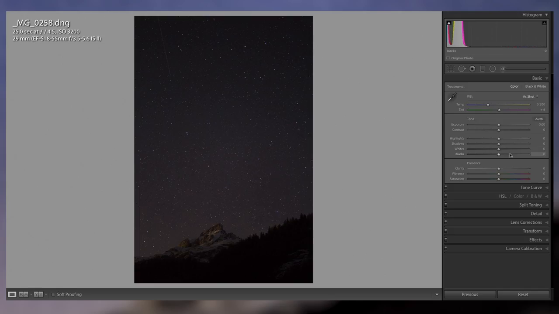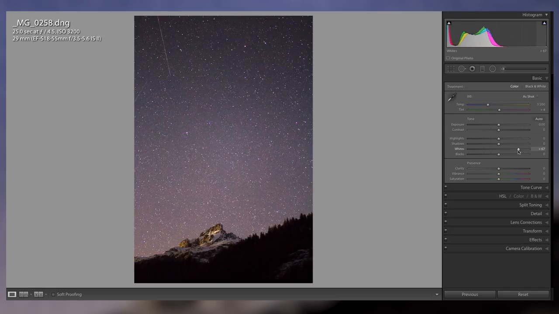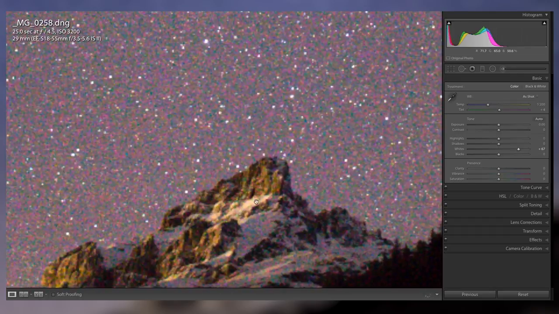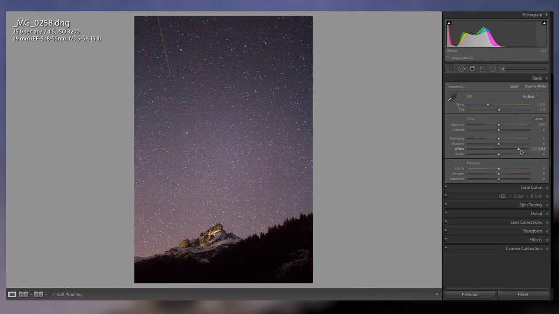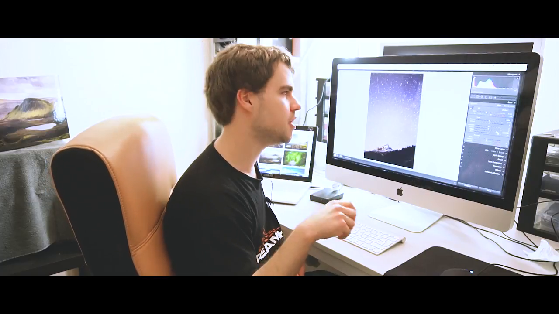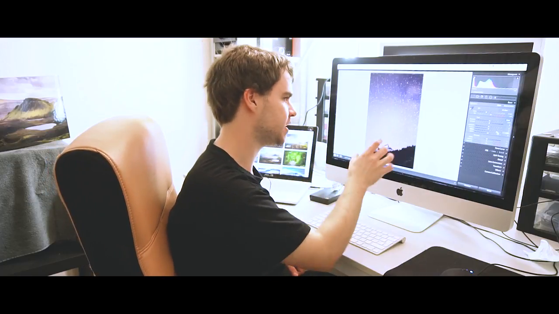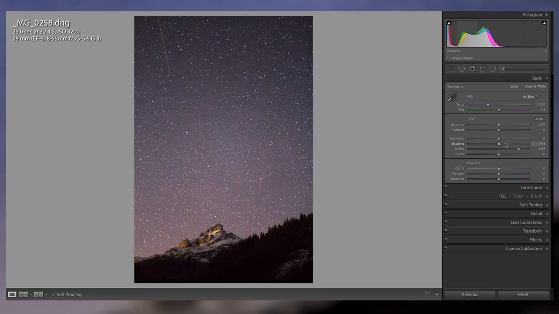So let's get started by bringing up the whites. The thing here is that I have this mountain in the foreground. It's also illuminated by some light from the early morning, very subtle, and I absolutely love it. If you have a foreground element, which of course adds a lot to your picture, you want to balance it with the rest of the picture. So what I would recommend is to start off with the basic adjustments and then use a graduated filter later on to do all of this adjustment specifically for your stars.